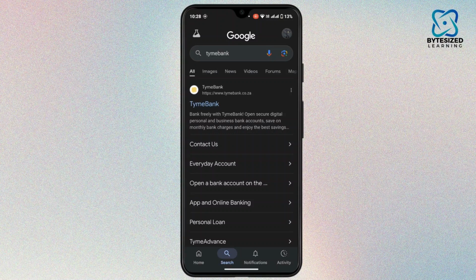So, in order to download or email the statement, choose the format in which you want the statement. You can either download it to your device or have it emailed to your registered mail address. So in this way, you can get your bank statement on Tymebank application, and that's all for this video.